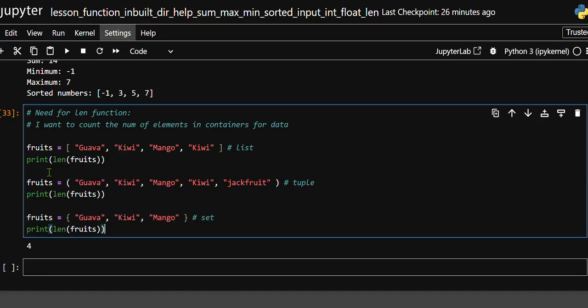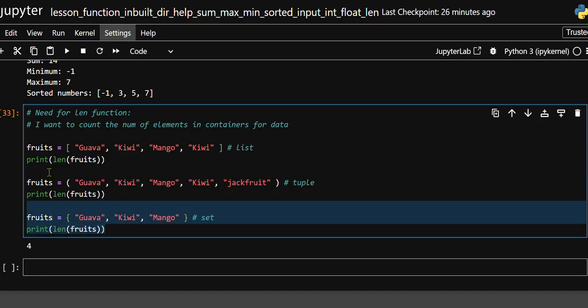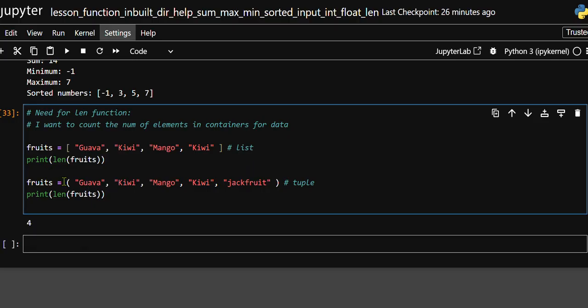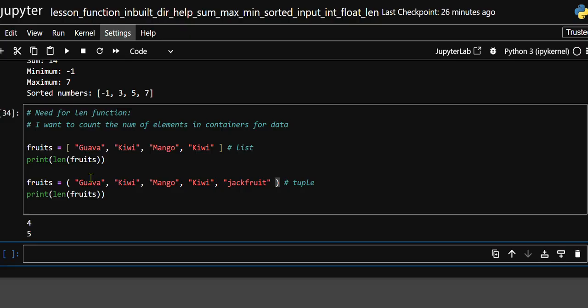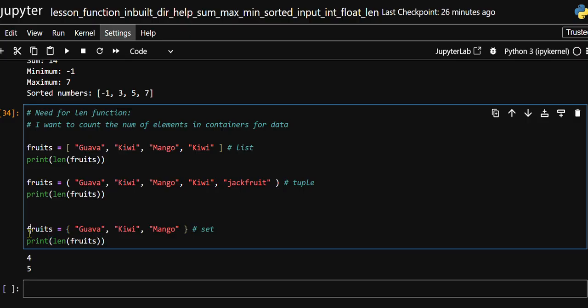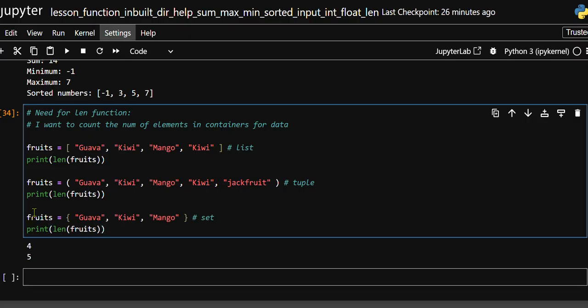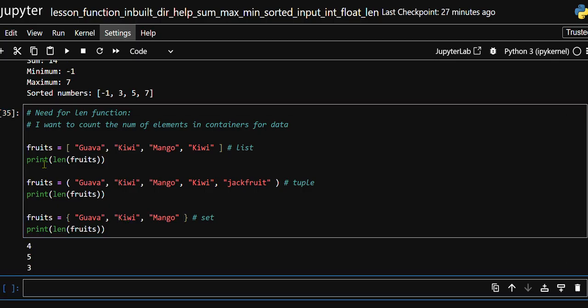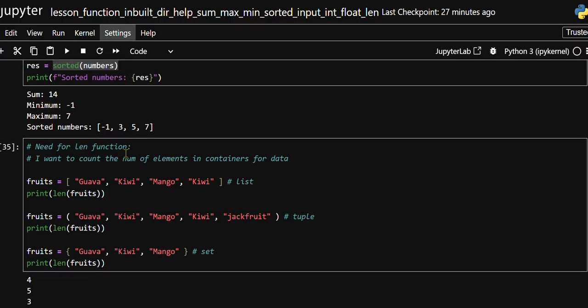Now I want to know the length of my tuple. This is my tuple bracket, so that makes it a tuple. I print the length of my tuple. In this case, it's going to give me 5 because there are 5: 1, 2, 3, 4, 5. And likewise, if I want to calculate the length of my set, in this case, this is my set bracket, so this is a set right here. If I print this, it's going to print 3. There are 3 elements over here. So len is another inbuilt function that counts the number of elements in a container.